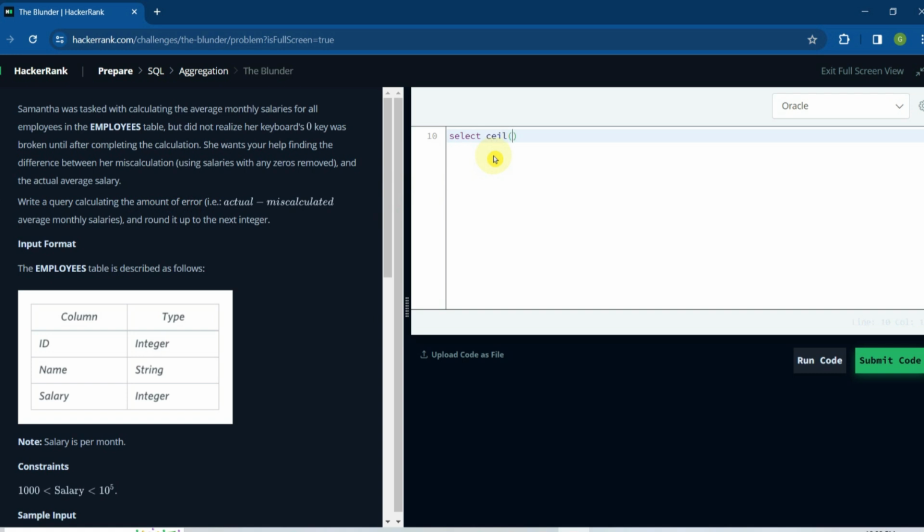After that we are going to use the ceiling function for rounding the value. Ceil average of salary. We need to find the average actual salary minus the average of the miscalculated salary. That is, we need to replace zeros with null. So you have to type replace of salary, comma, 0.